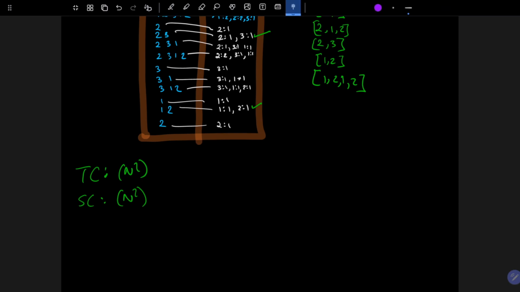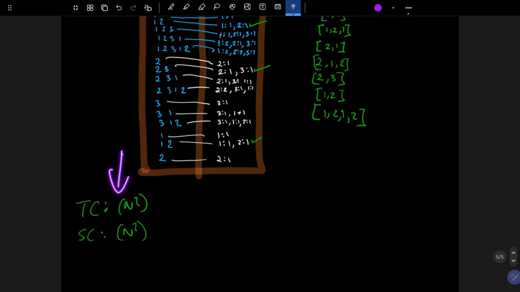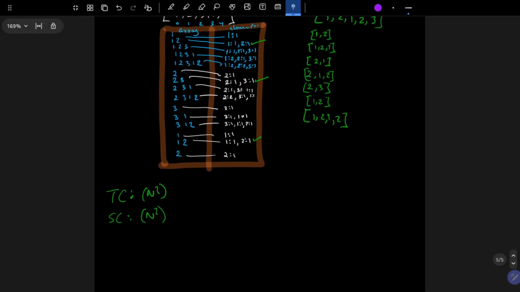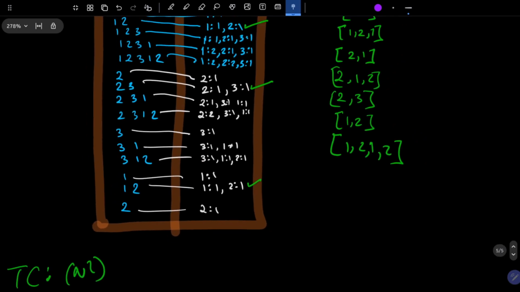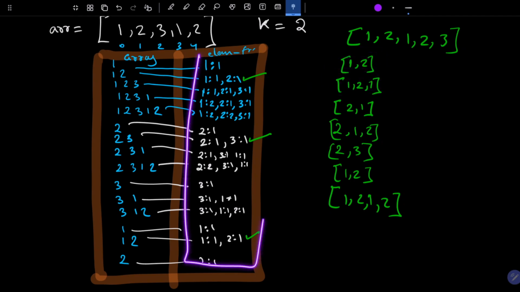So my first approach, which I was using to generate all the subarrays, cannot be used here. I need to optimize this further. What I can do is still the same: I need to see the occurrences of this, but I cannot generate all the subarrays at once.